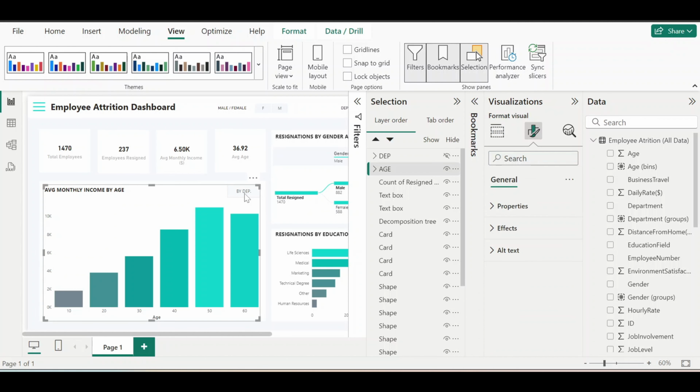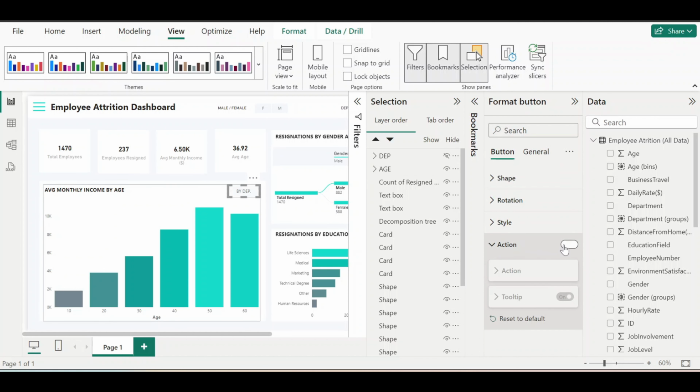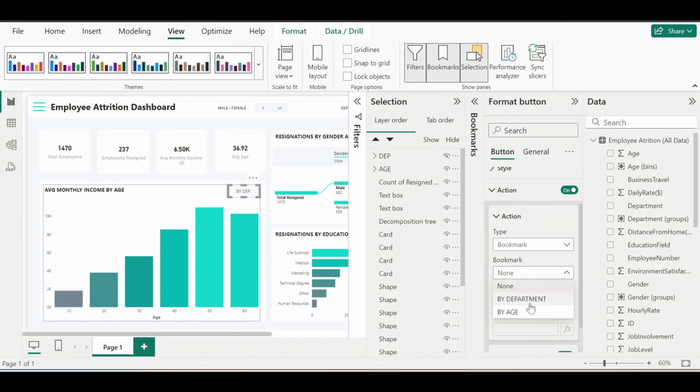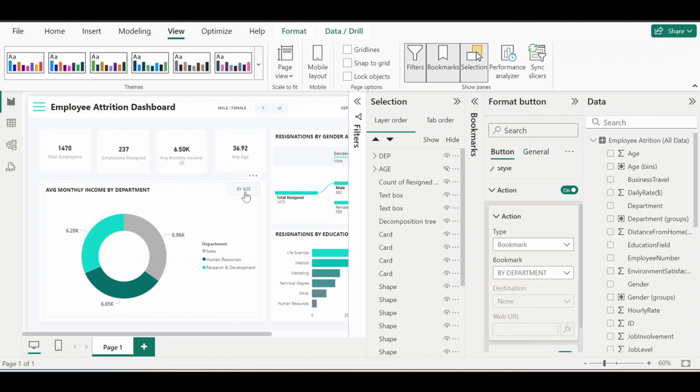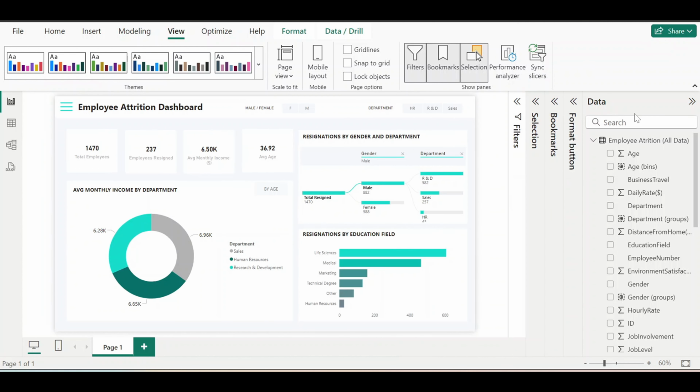Similarly, for the department, I will turn the action on, type would be bookmark, and the bookmark would be by department. Okay, so when I click on this, it will go to department. When I click on this, it will go to page. Okay, so we are done with our first page. Let's just rename it to dashboard.